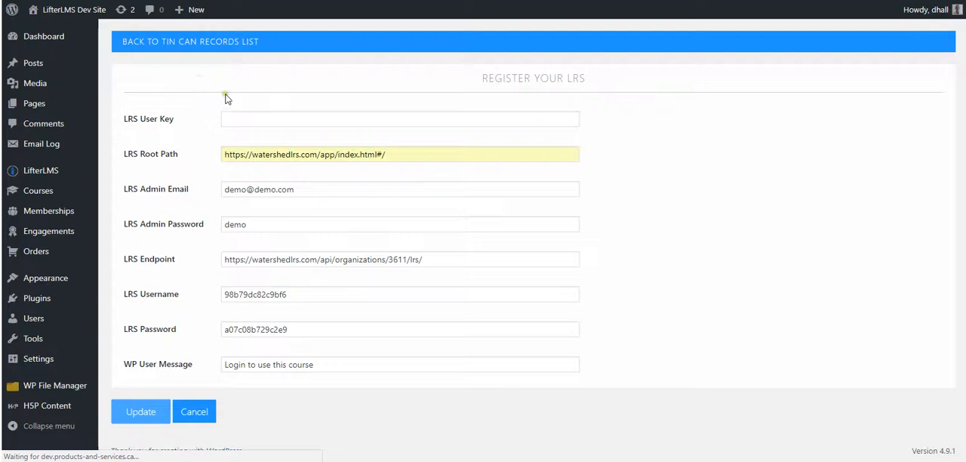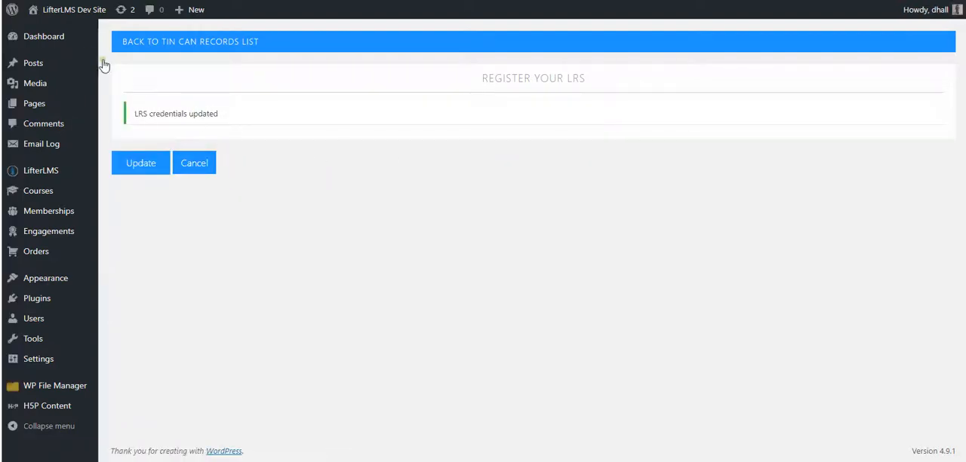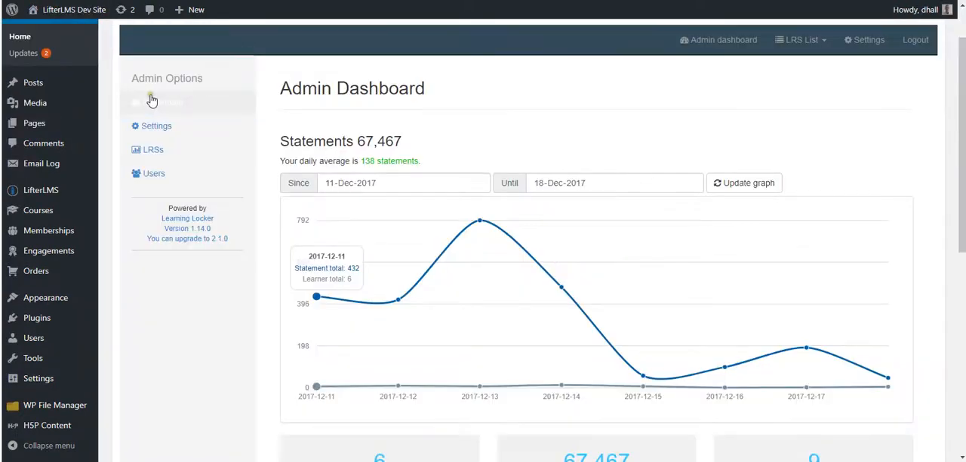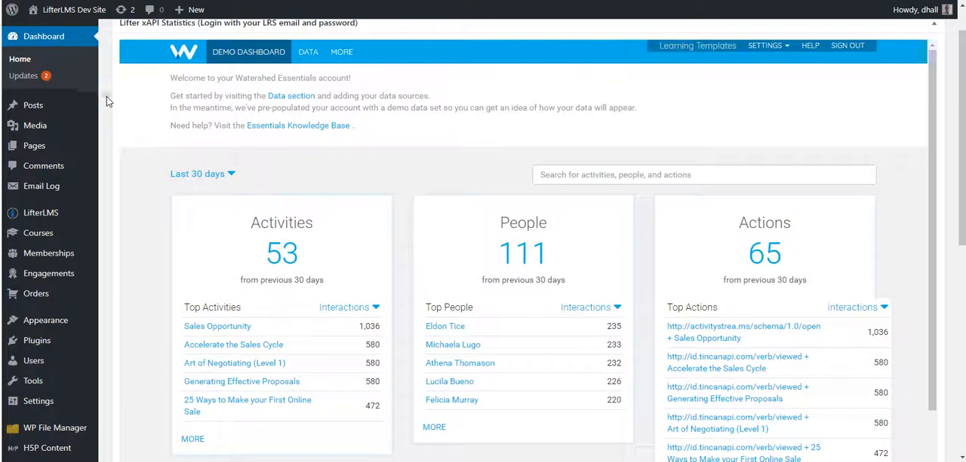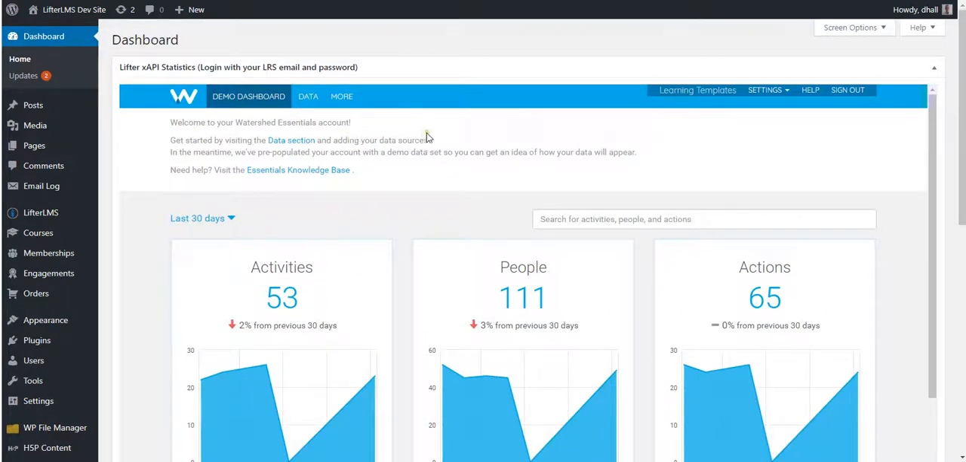It's finished. So now the key to showing the reporting was that we went to the HTML. Here I have the Learning Locker version 1.14 showing. If I just refresh the home page, you're now going to see Watershed. And right now my whole system is now configured to work with the Watershed LRS. And that's all there is to it. We're done. Thanks for your time.